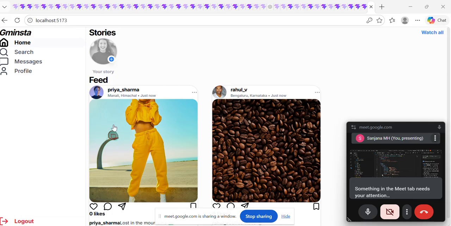This shows the home page. This is the home page, or the feed page, of my application, which is similar to the Instagram app. On the left side we can see the navigation menu like home, search, messages and profile, and also the logout option. At the top we can see the stories, where users can add short updates.